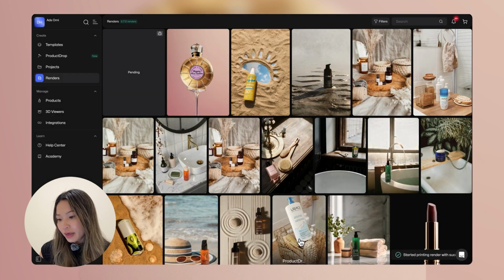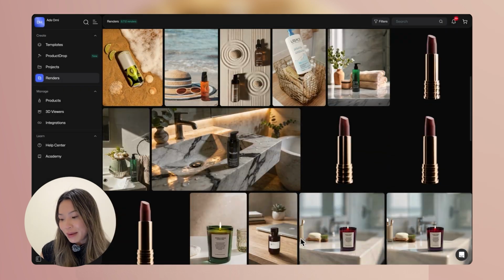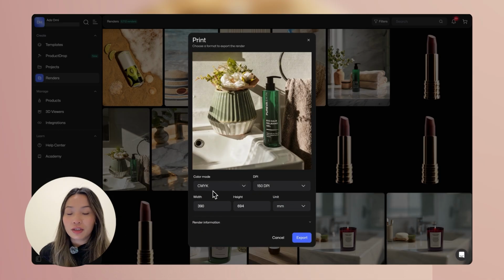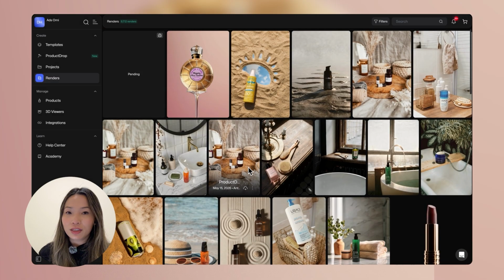Now, if I want to start from a render that's already been created, for example, this one, which was generated with a specific ratio, I can click on the little cloud icon to convert it into a print file. Then I can select the color mode, DPI, and so on, and export it. So as you can see, there are two ways to create print files.